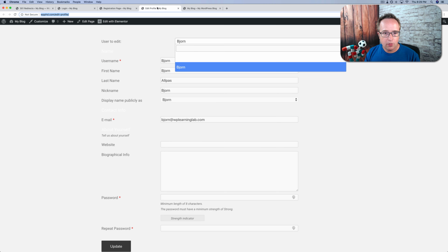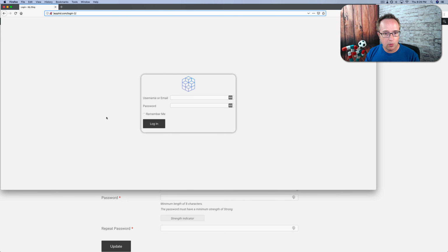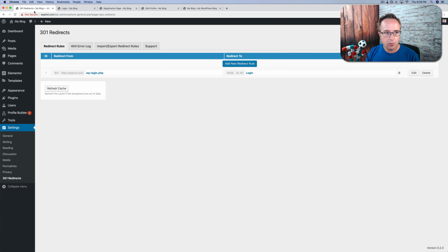Now if I come out to my Firefox and I refresh this page, it should redirect to our new login form. Let's refresh, and there it is. We're at our new login form. So any pages that you want to redirect to a different page, that is how you do it with a simple 301 redirection plugin. And like I said, if you want to do this without a plugin, there's a tutorial down below in the description for that.